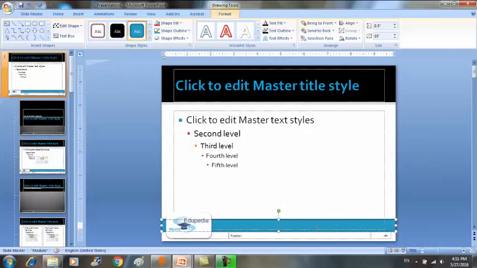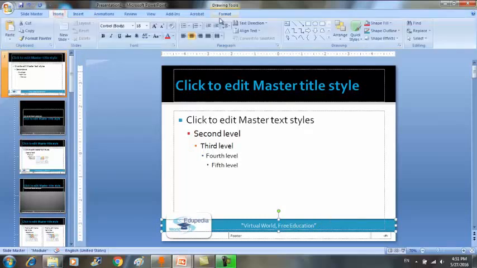So I'm going to type the slogan in here. To make it right aligned, click the Home tab and use the right aligned option under the paragraph group and make it bold. Click the bold option under the font group.